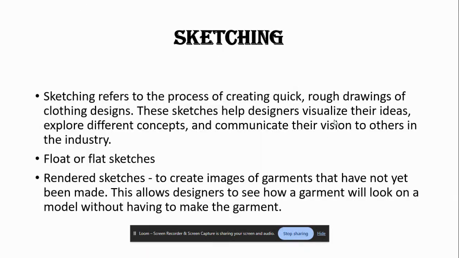So on to the next stage, which is sketching. After coming up with all these other things, you have the inspiration, you have your ideas, you have a theme, you have a mood board. You are now going to make this idea, to give more life to these ideas, and you're going to come up with sketches. Sketching refers to the process of creating quick, rough drawings of clothing designs, and these sketches help designers visualize their ideas, explore different concepts, and communicate their vision to others in the industry.